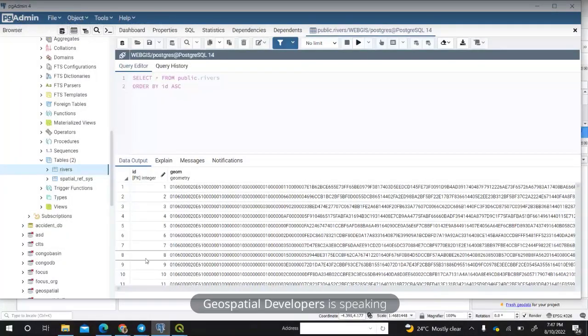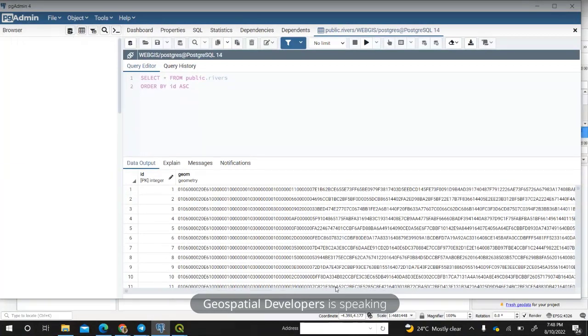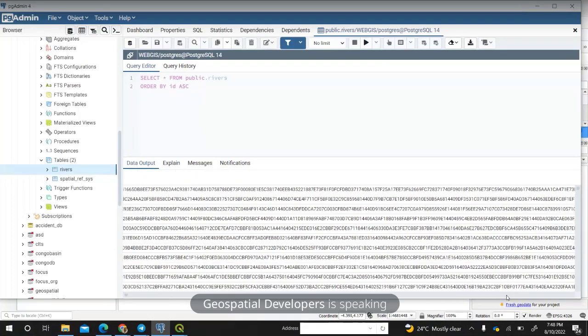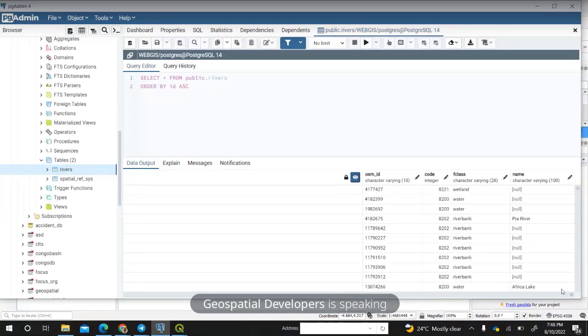So you can see the geometry with the ID. You can scroll. Let me scroll to the far end where the other attributes are. So the geometry field, which we saved, we checked when we were trying to save it. That's it. And the other columns that were in the attributes of that shapefile.